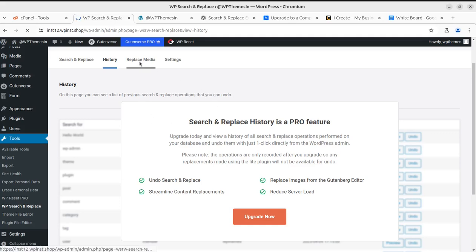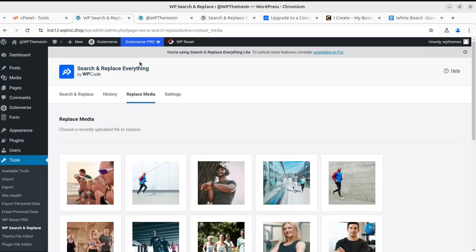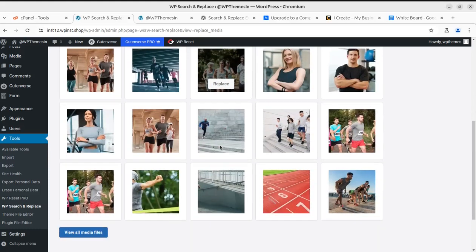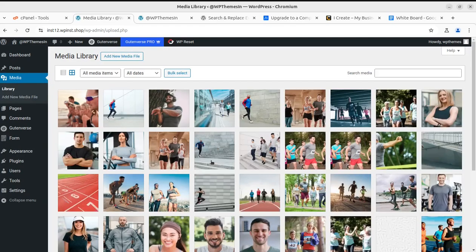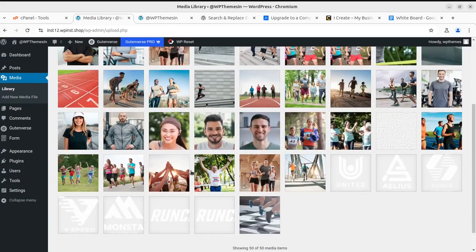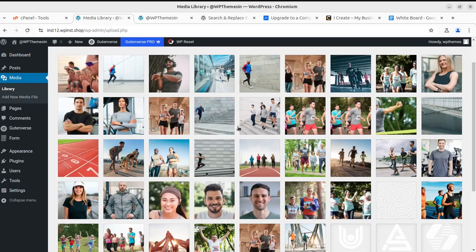The main thing that I wish to show you is the replace media option. This is really what you may be looking for, because in certain cases we are unable to locate the media files where we can make the changes. So you can search or find all the media items that are being used on your WordPress website, and you can simply select any of these media elements to make a change.